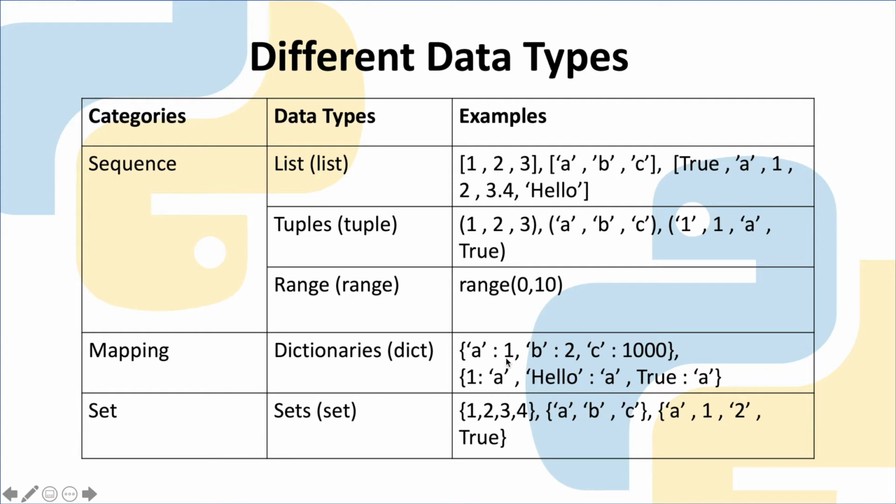And how you assign a value to a key is by using a colon. So you will see that A is our key here, then we use a colon and then we assign it a value 1, which basically means that we can have an integer as our key, we can have a string, we can have a Boolean, it doesn't matter.